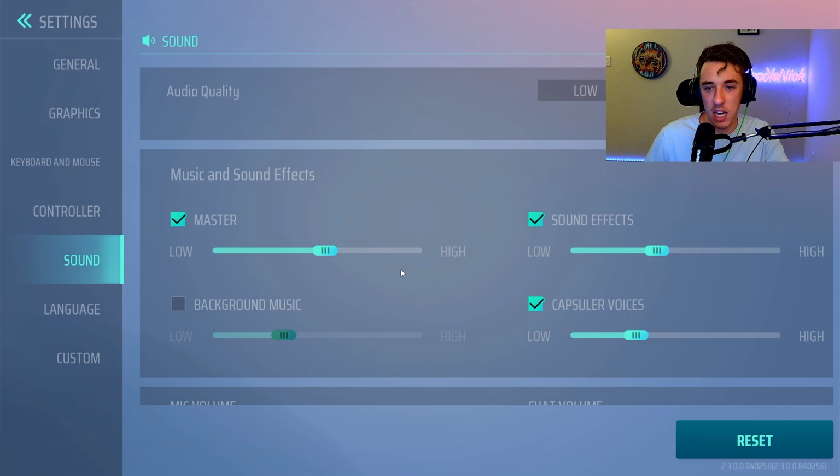This is my sound. I have them all about a half because if you turn them up, it gets crazy. But I do have my sound effects slightly higher than my background music and my character voices, just because I want to be able to hear those footsteps, hear those gunshots over everything else.